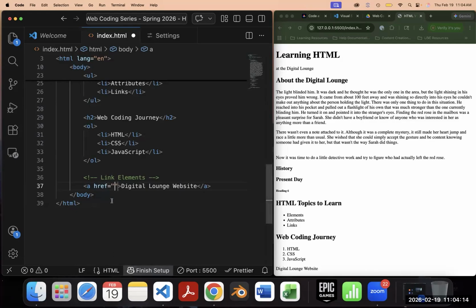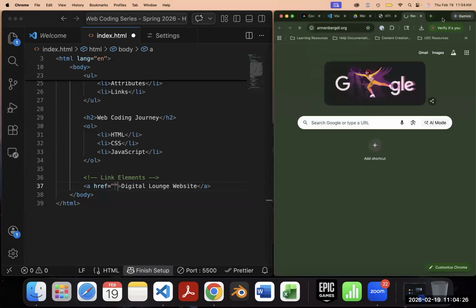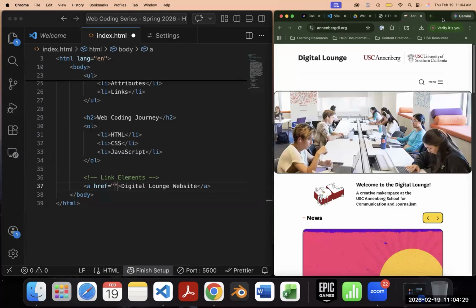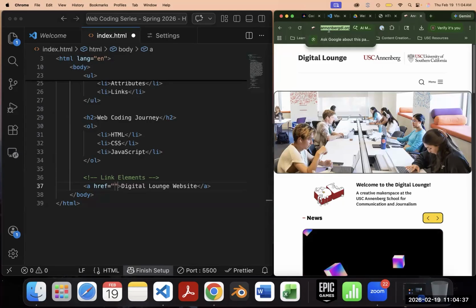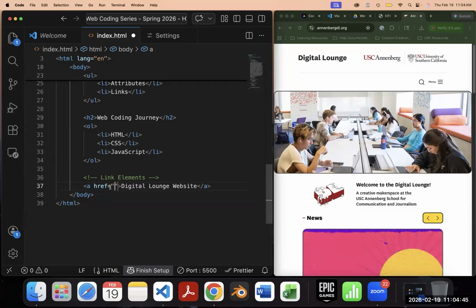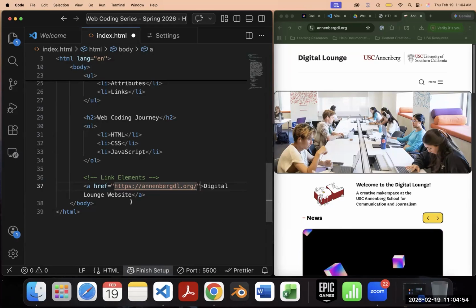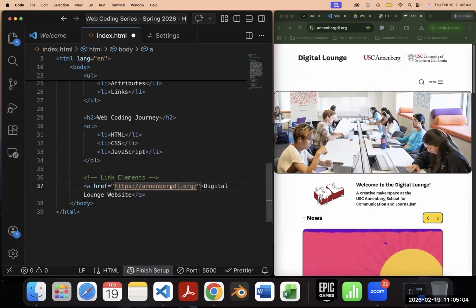There are two different types of file paths that you can use in HTML. The first one, which is super, super simple, is called an absolute file path. If I were to open a new tab and go to the Digital Lounge website, which is annenbergdl.org, click within my URL bar and press Command C to copy, and go back to my code, between my quotations I can press Command V to paste. This is an absolute file path. It starts off with the HTTPS colon slash slash, and this is the exact location on a website that you want to use.